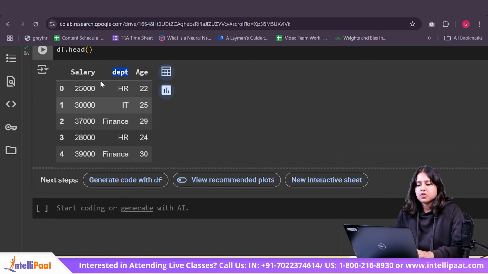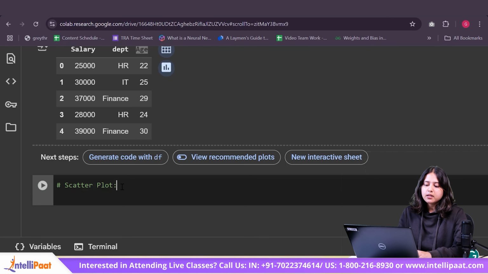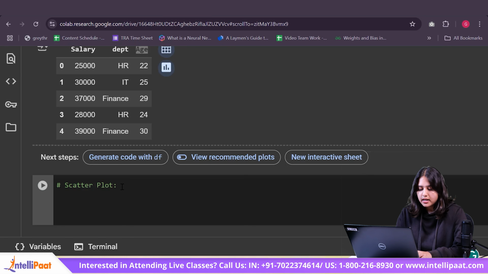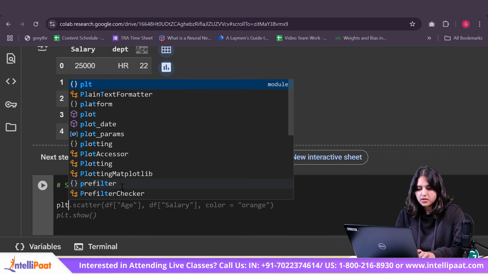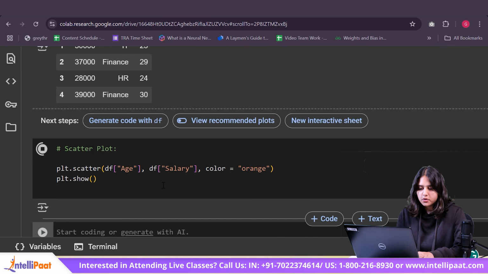All right. So now if I want to visualize salary and age column together, the first plot that I have is known as a scatter plot. So a scatter plot is basically going to help us analyze the direct relationship whether salary increases with age or not. Okay, so if you want to check that, all we have to do is say plt.scatter and pass my age column, my salary column, and I'm going to give the color orange. And I'm simply going to say plt.show.